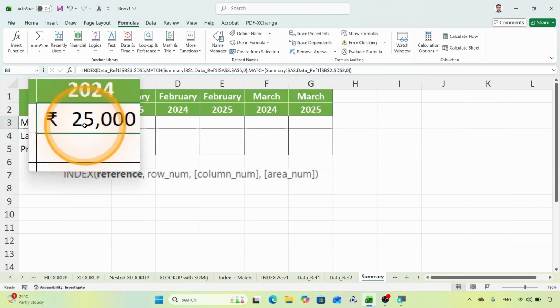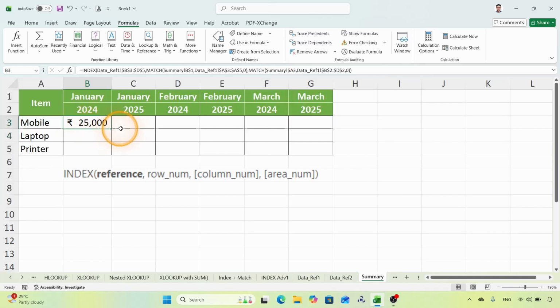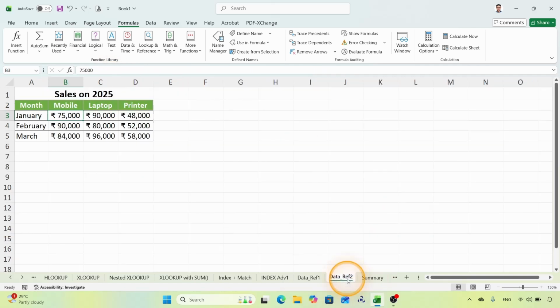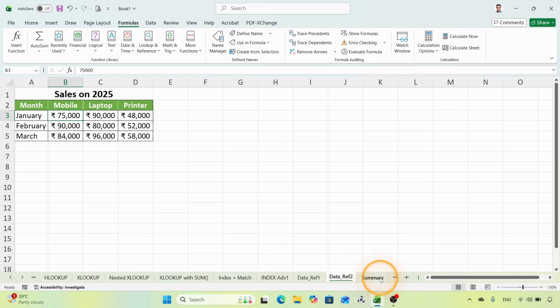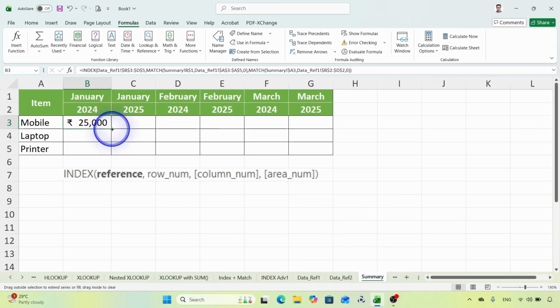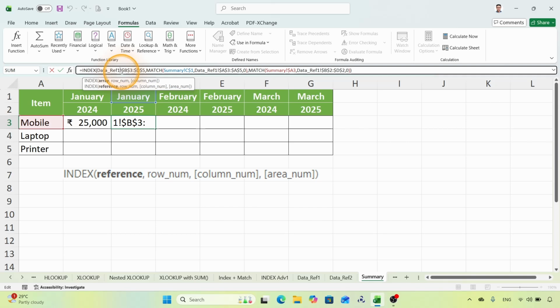Then we can close the INDEX bracket here, then press enter. This is the value we got. So it's very easy. We want to get the value of January. We have used only one. The value of January is here, that is data reference 2, the name of the sheet. If we drag here, we get the same value because data reference 1 is here. So here we use a shortcut method: just rename this reference 1 to 2 here.